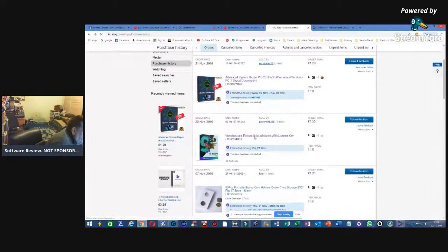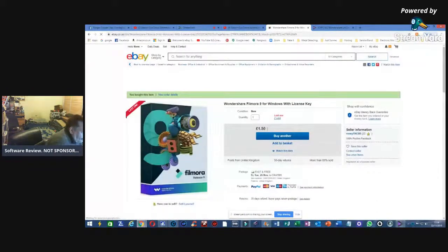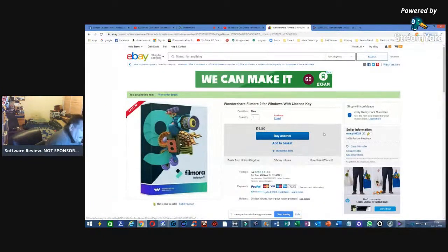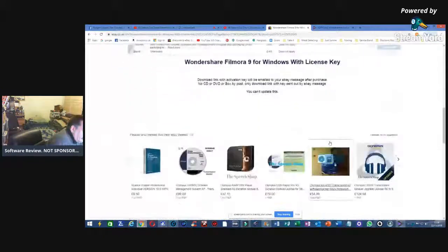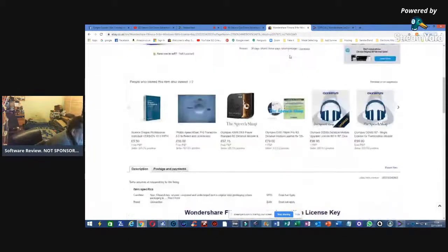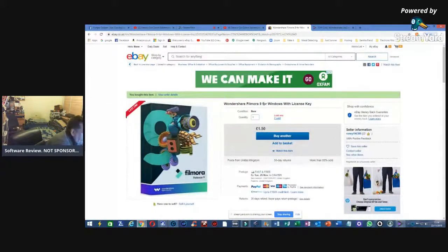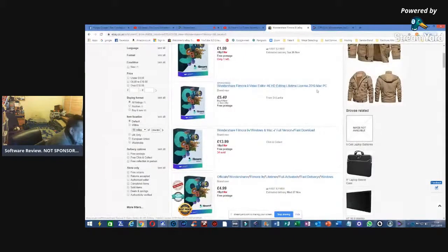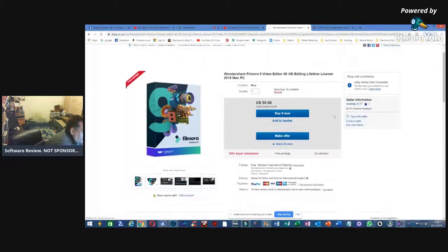But the Filmora one, you can get that for £1.50. Now, what would you rather pay? $99, which allows you to install on 2 to 5 PCs, or pay £1.50, which does the same thing, but you can't get updates on it. You can actually purchase a different version of Wondershare Filmora from other people. A little bit more costly, but it has natural ending, kind of like lifetime.